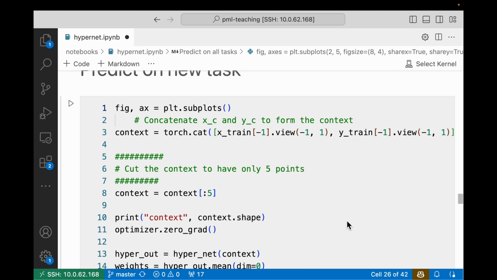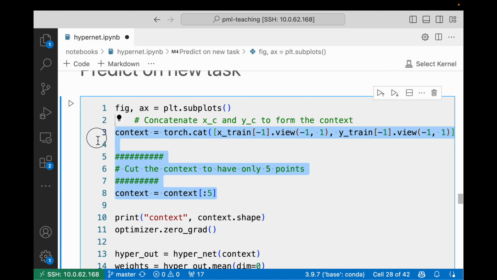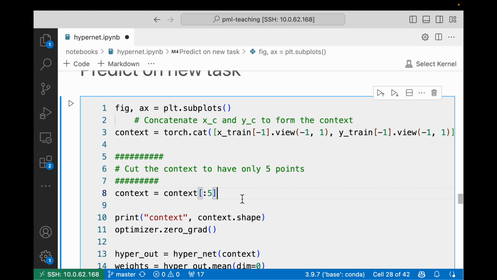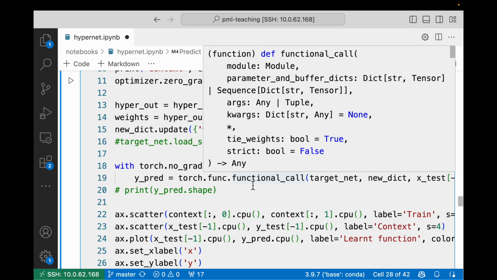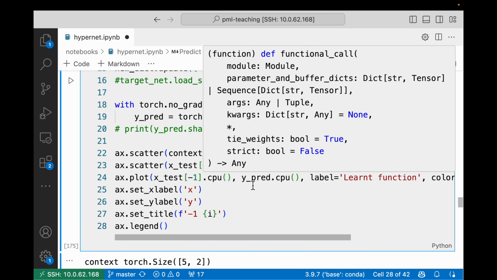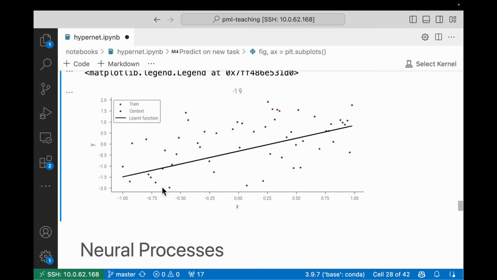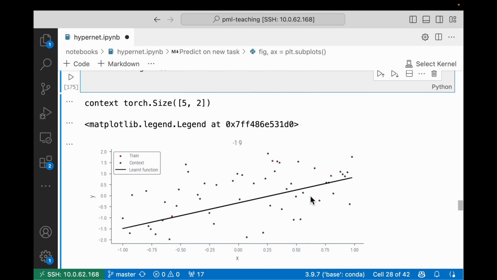And then if you want to predict for a new task, you again create a context vector for that new task. You will be given a context vector for that task, and you just do the same thing. You pass that to the hypernetwork, you get the weights of the new network, you do the functional call to predict from that network, and this is the prediction on this specific task, given only 5 context points, which are shown with these red dots.